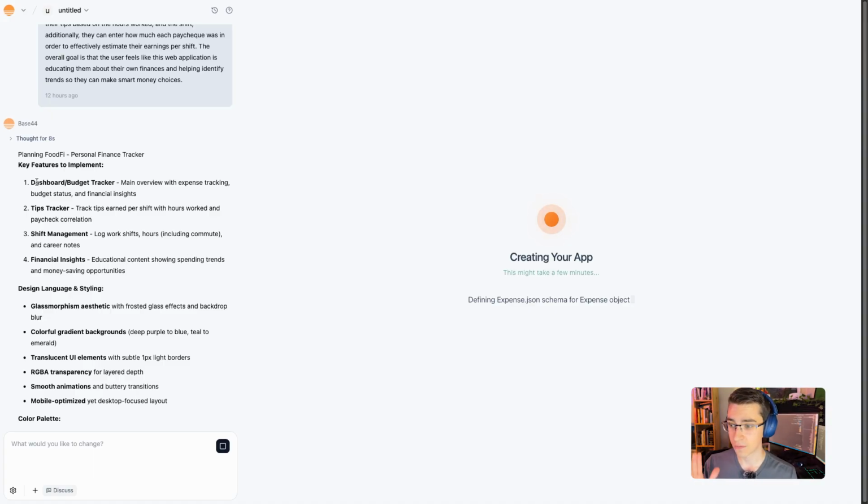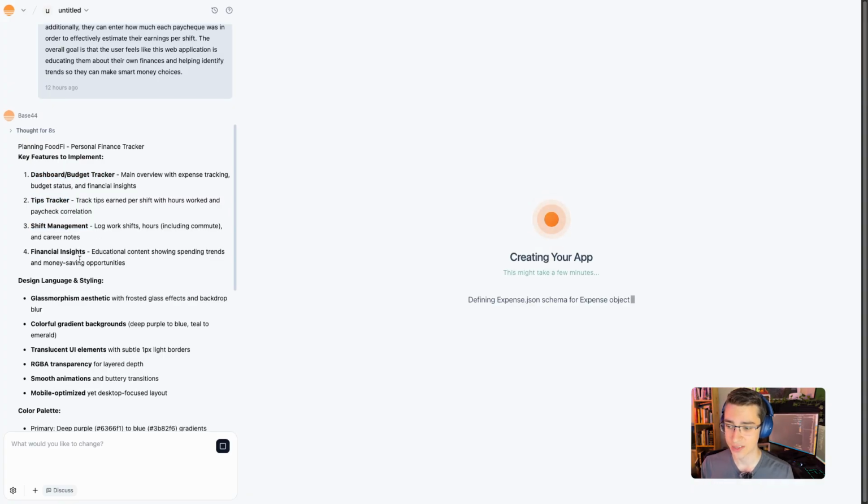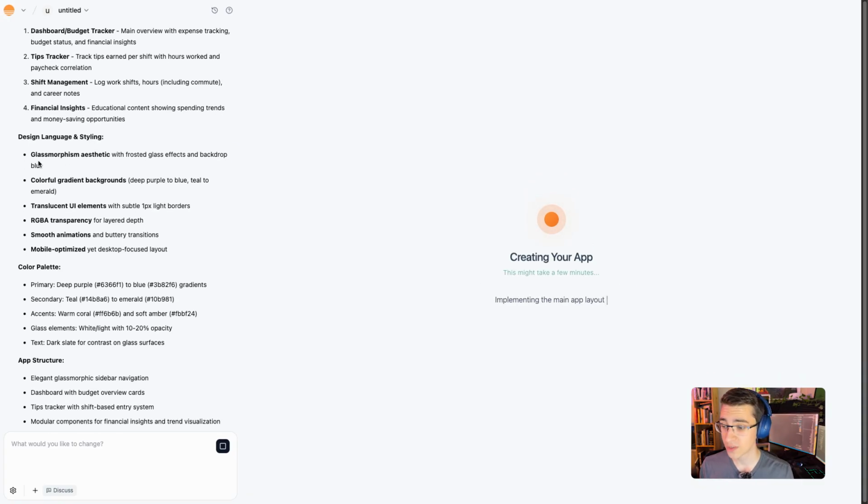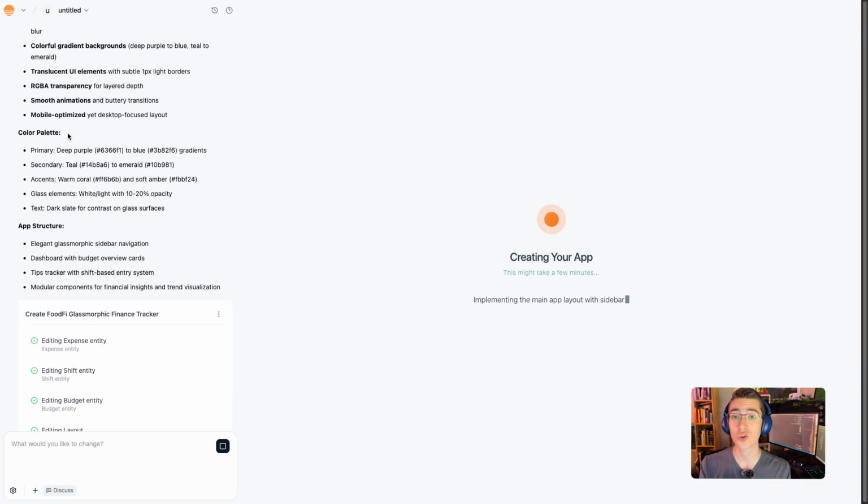So it's given us the few key features to implement here: dashboard/budget tracker, the tips tracker, shift management, and financial insights. We've got our design language as laid out by our glassmorphism prompt. We've got our color palette, which we also could have defined in that prompt there. In this case, I left it up to Base44 to automatically come up with the color palette that I wanted to use for this application.